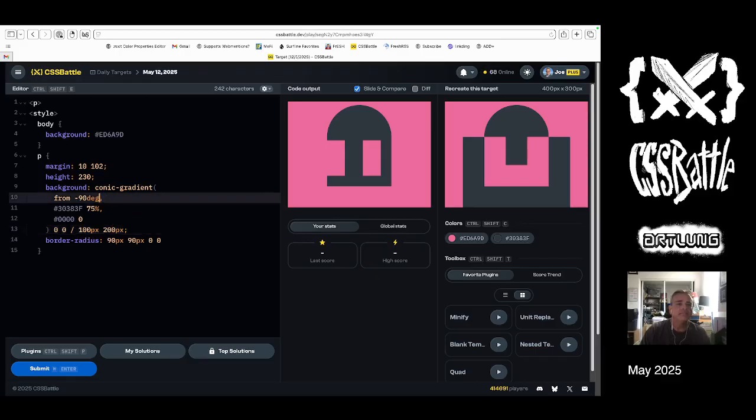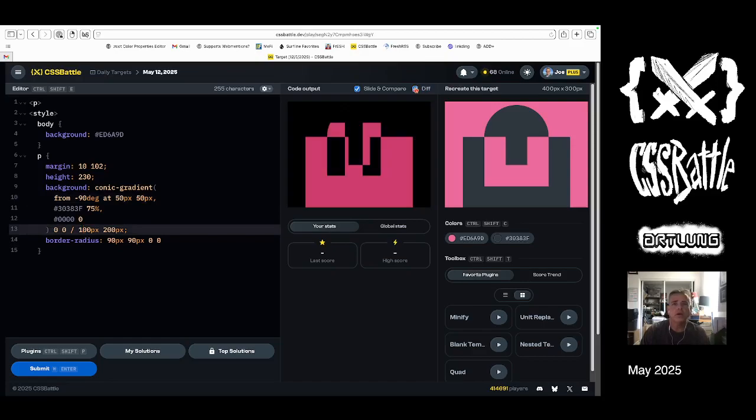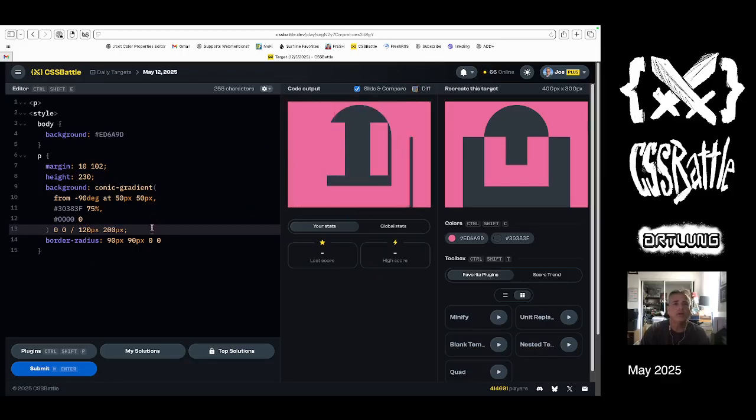Probably need an at, huh? Yeah, probably do. 50 pixels. So that's 100 wide. Do I have the width right? I don't think I do. 120. Let's do the no repeat thing. As I've showed repeatedly, no repeat. Oh, putting it in the wrong place. Putting it on the border radius. Very silly. Okay.